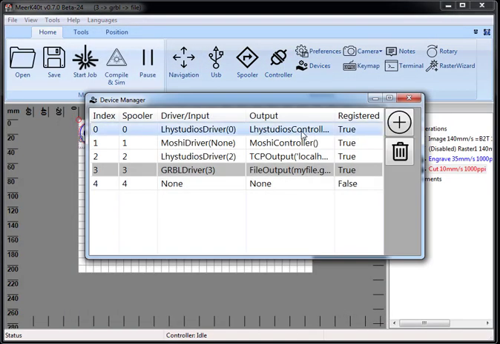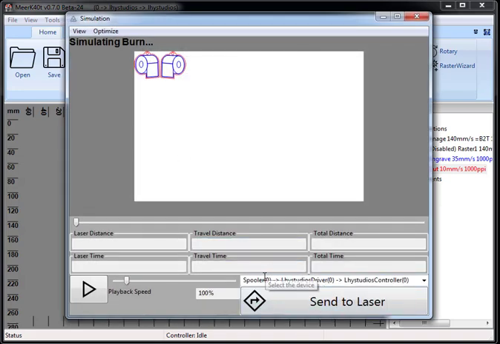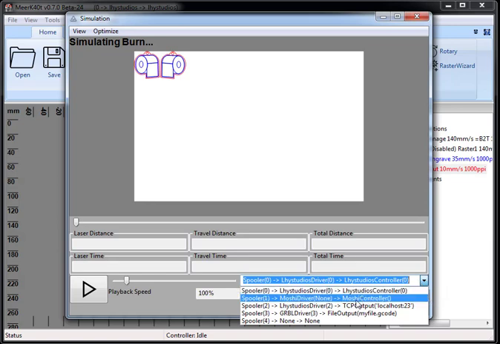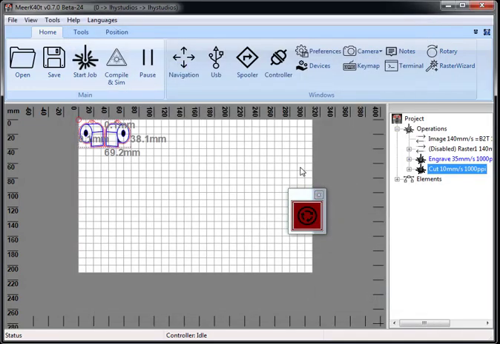Let me switch devices to the wrong device. Now if I do compile and sim, it'll want to send it to my normal LHY Studios laser, but I'm going to go ahead and redirect it and send it to my gerbil, and then go ahead and send to laser. It's going to output myfile.gcode, and it's going to be located in the root directory. So it's going to send out this file. Oh, it's completed. It just beeped for me.